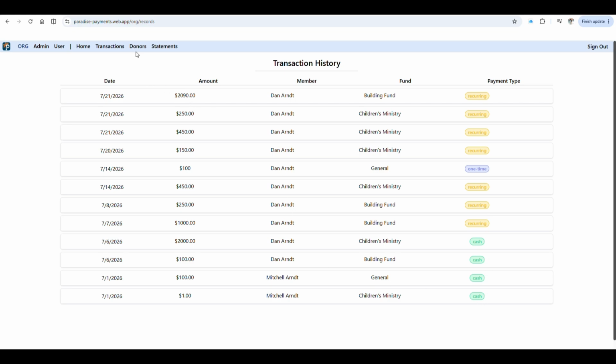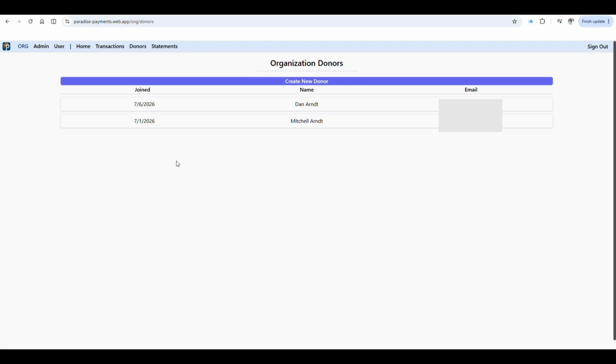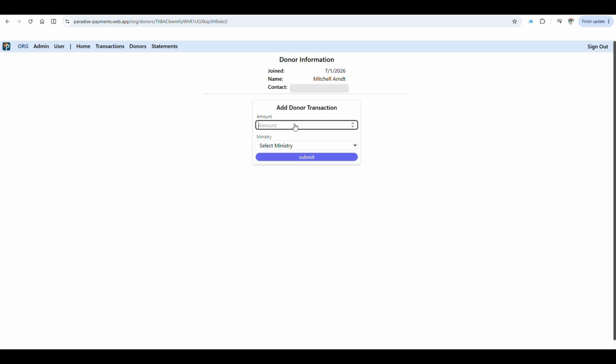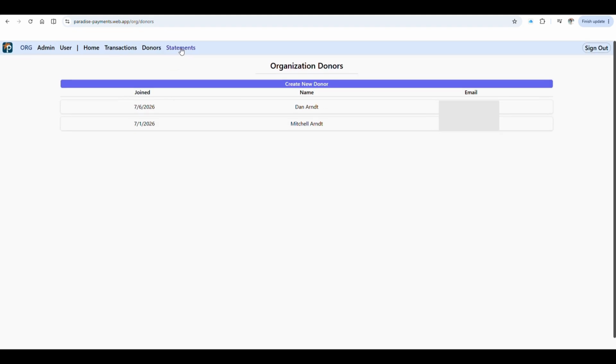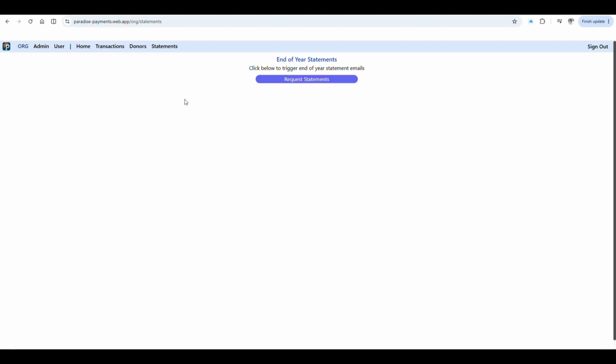Then the donors, your list of donors is here, and you could add a cash envelope contribution right here. Just put in the amount, select the ministry, and click submit, and that would add that cash amount to your donor statement. And at the end of the year, you click on request statements, and that'll go through the process of sending the statements out.